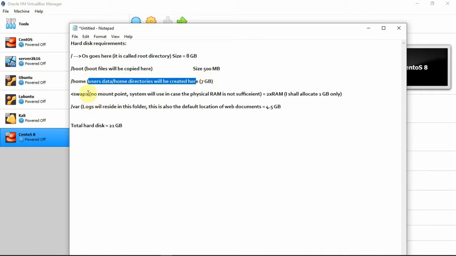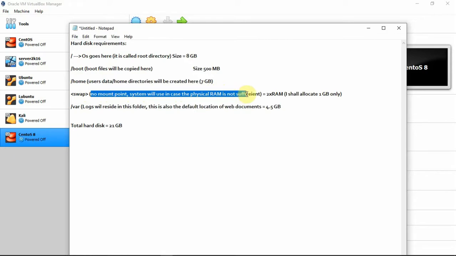And swap space, basically this is not a mount point. This is called virtual memory. The virtual memory is used when the physical memory is insufficient. The system will use it, and it has no mount point. The system will know exactly where it is, and the rule for this one is 2 multiplied by RAM. I shall allocate 4 GB RAM, but I shall not follow the rule. I shall just give 1 GB because I shall delete this machine later on.